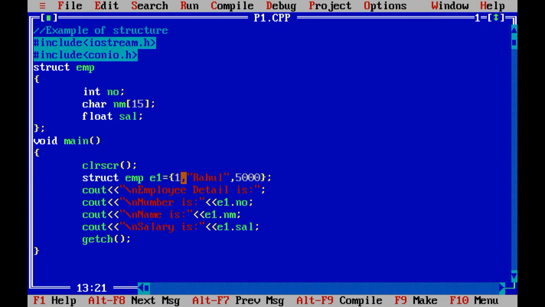See, here I have not mentioned that this one I need to store inside e1 dot number, but it will directly store whatever data you have passed between these two curly brackets. So you need to be careful. This is the first way to pass the data into the structure.